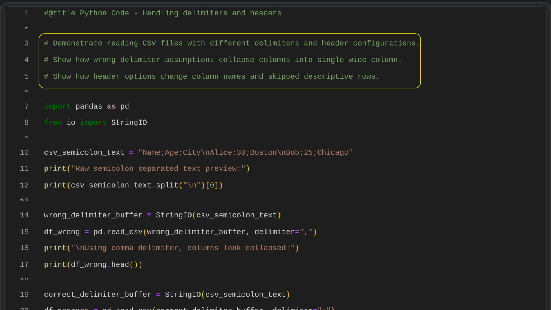It also demonstrates how changing header options affects the column names and how initial descriptive rows can be skipped so they are not treated as data. Overall, the focus is on correctly configuring delimiter and header settings to load CSV data in a usable form.